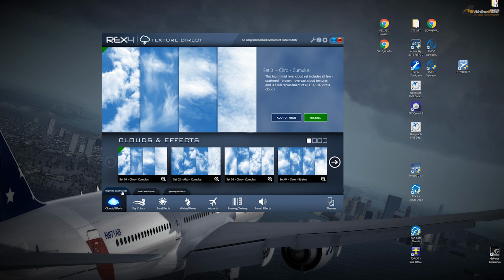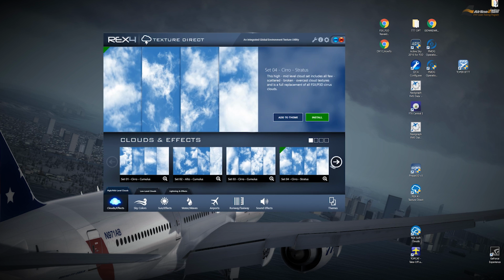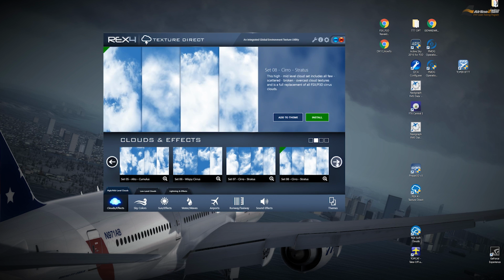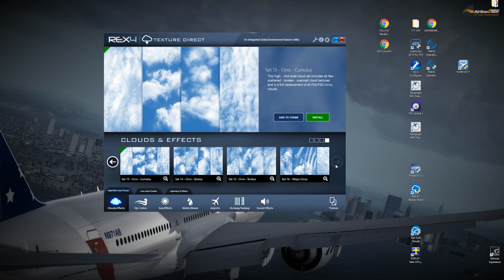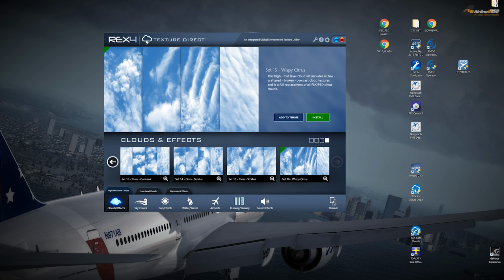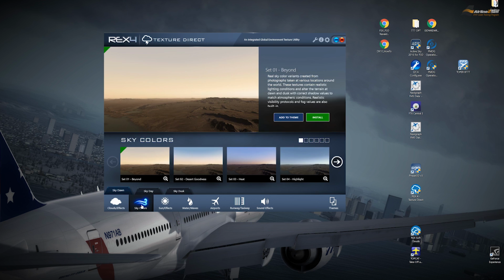So that's low-level clouds. Mid-level clouds, I mean, these are all kind of the same, really. These are kind of wispy, kind of stratus clouds that you get generally a bit higher up. And a lot of them look the same. Just going to pick one. Wispy Cirrus would probably work quite well. And stick that in your sim and see what you think. I mean, you just have to kind of experiment and see what you think.